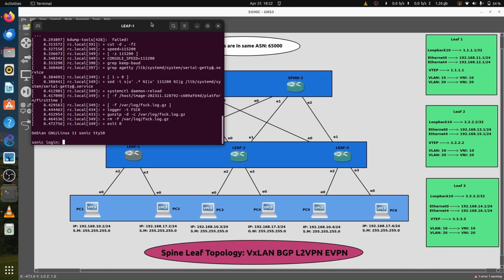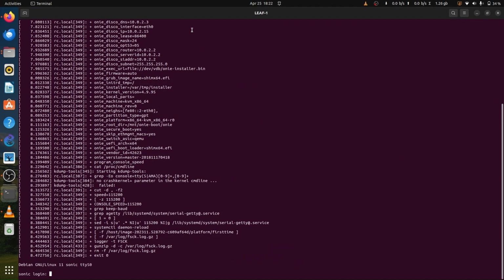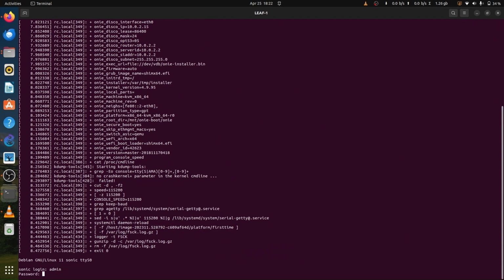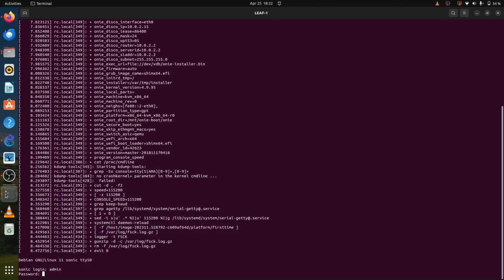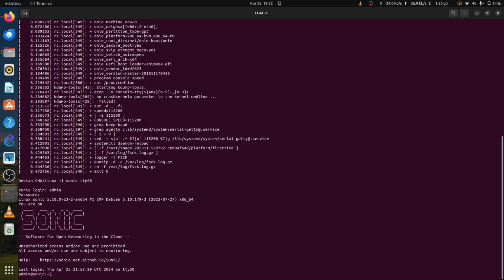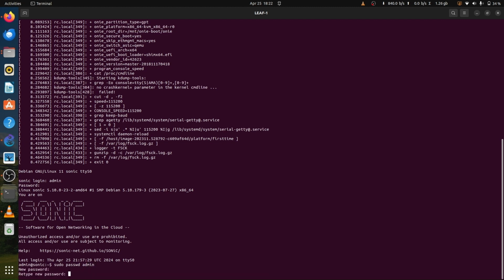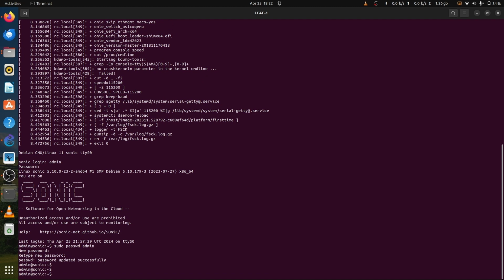configure all these switches. Now again admin. For this switch I have not changed the password, so I will use the old password which is your password. So first of all I will change the password, sudo passwd admin, new password is SONiC and SONiC. Now again verify the status of the VLAN table, show vlan brief.